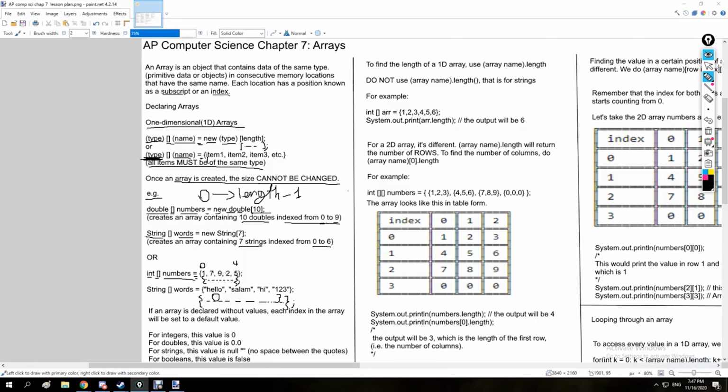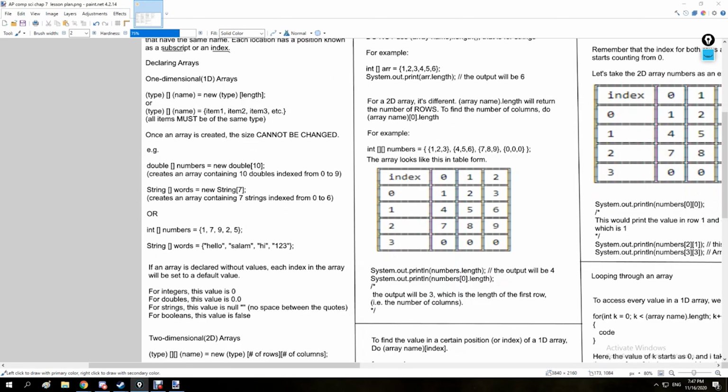But if an array is declared without values, each index in the array will be set to a default value. That is, if you choose to use this method to declare it. So for integers, this value is 0. For doubles, this value is 0.0. For strings, this value is null, which is not two quotation marks with nothing in between, no space between the quotes. For booleans, this value is false.